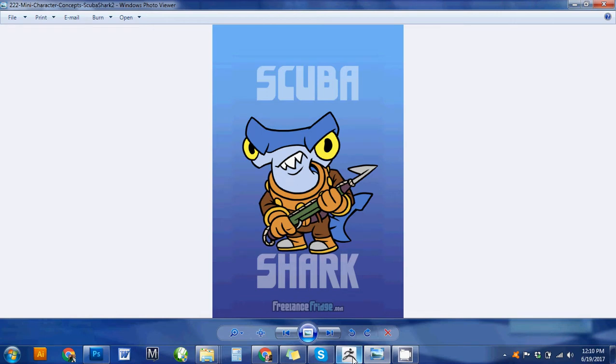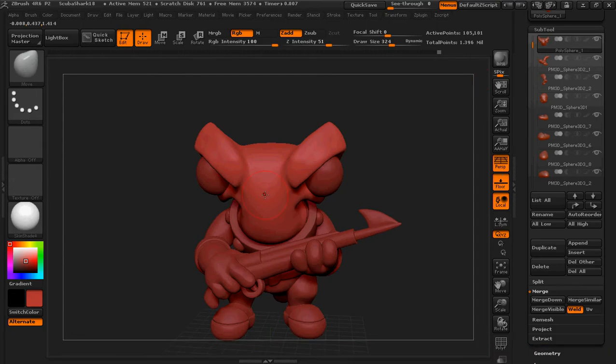So the easiest way to switch between symmetrical and not is just pressing X on your keyboard, and you can see it toggles it off so that when I do something on one side it doesn't do it on the other. And then if you want it back on again, just press X again and it turns it back on.